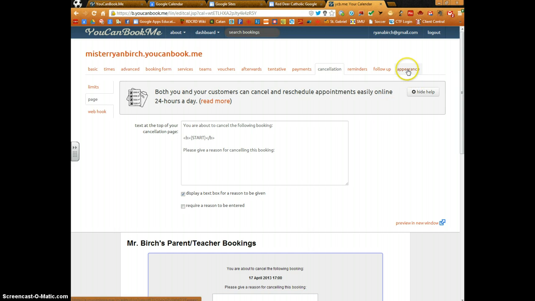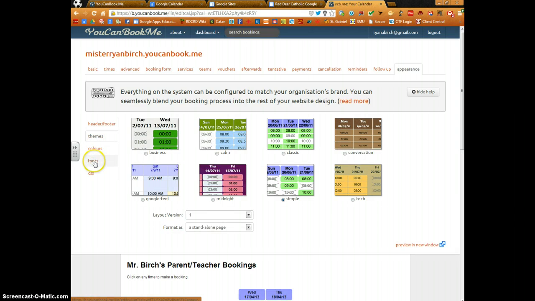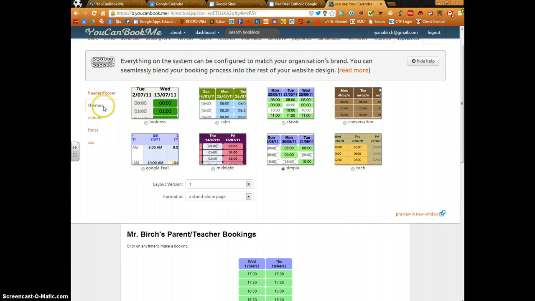Next, click on Appearance. This is where you can change the header and footer, themes, colors, fonts, or CSS of your bookings page. The simplest way to make any changes to how your bookings page looks is by simply changing the themes for your bookings.